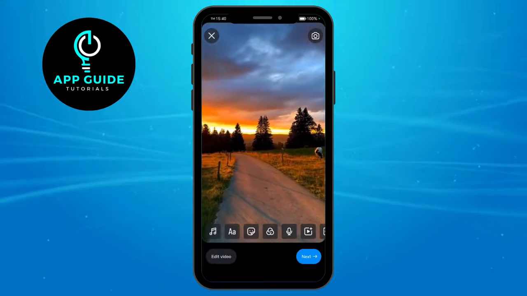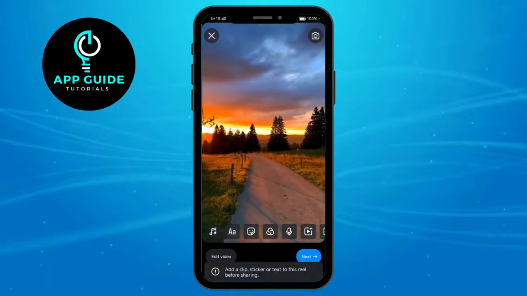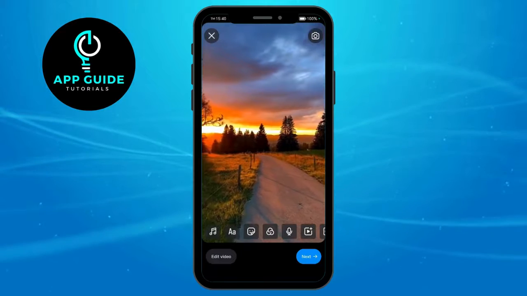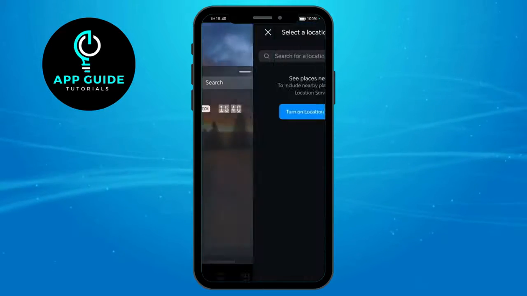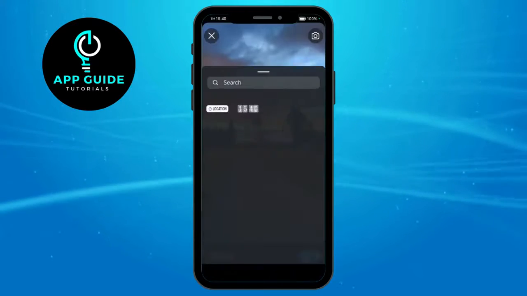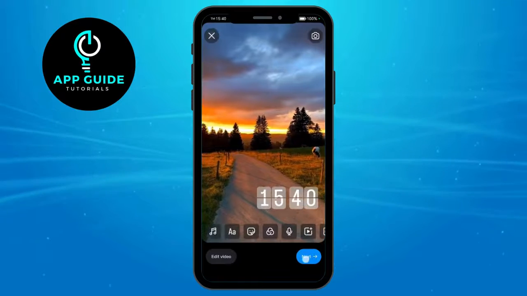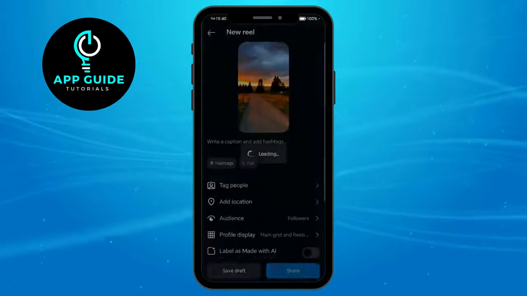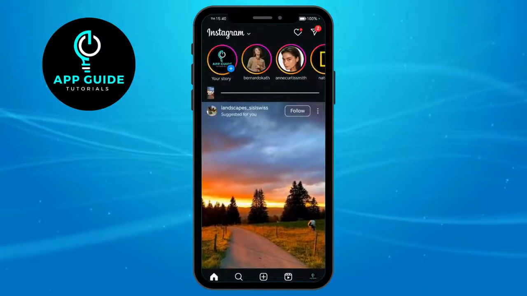So you can head over and click on next for this one. You can also add a sticker in order to make this possible. So let's head over and add in here a sticker, and then click on next, and you should be able to repost this particular reel to your profile.